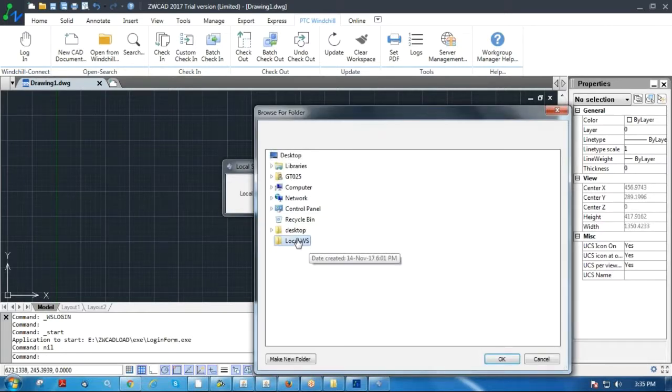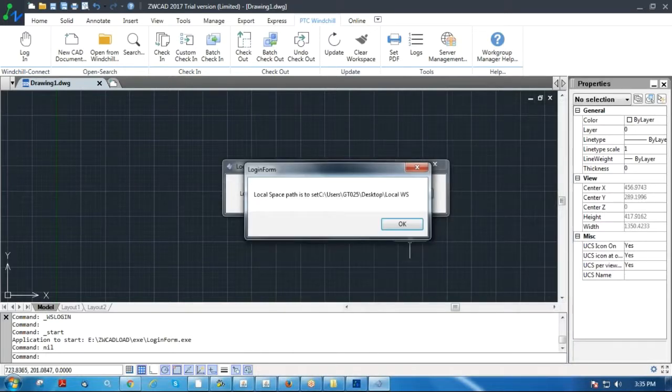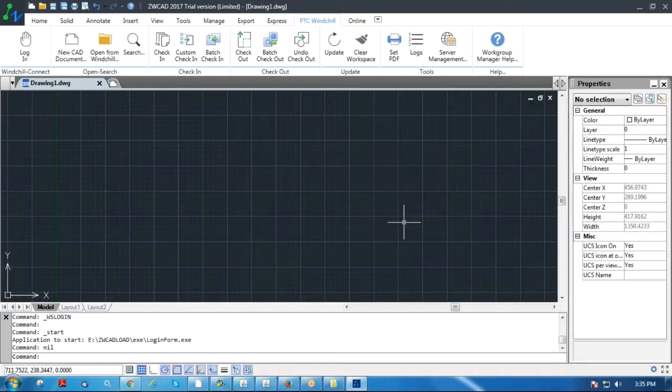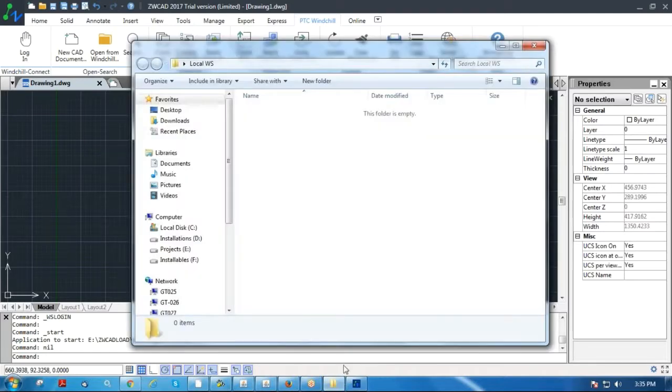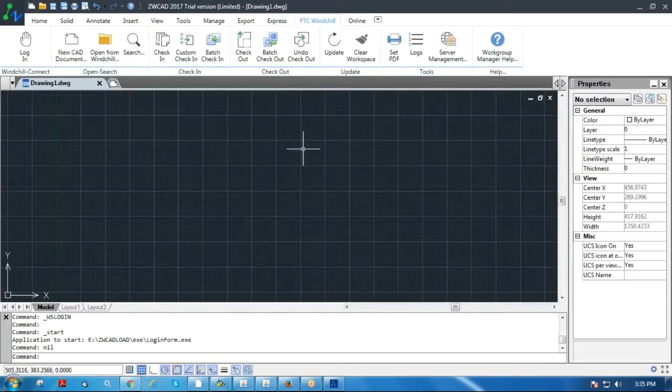Next, let's browse for our local workspace. Here you'll see that we'll press the Browse button and we'll select the local workspace folder. We've now established our workspace. As you can see here, this is just a folder we have created on our desktop, and we are now accessing it through the Workgroup Manager interface.